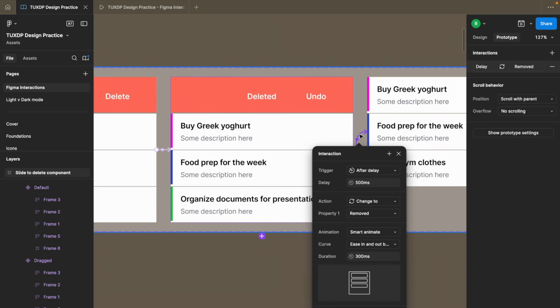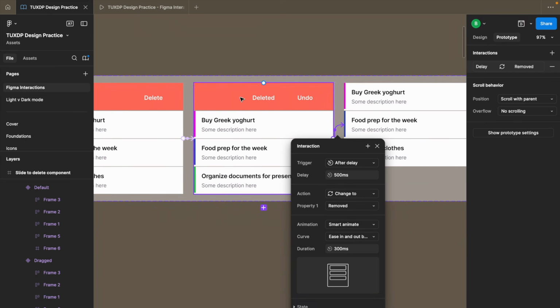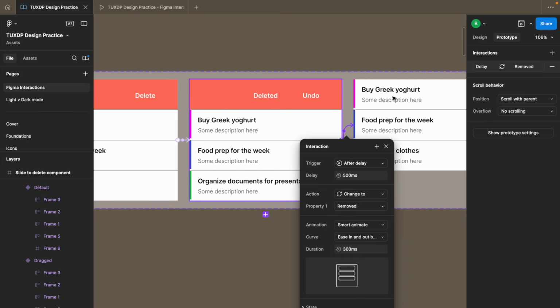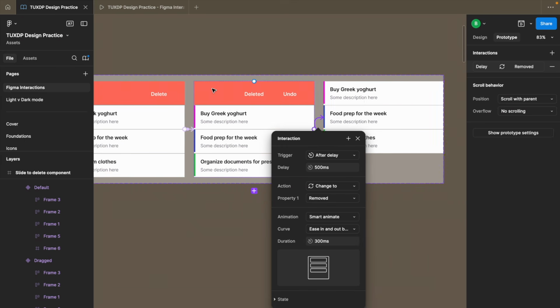You set another after delay. After some time, change this whole thing to this. That is, remove this. Change this whole block to this one. That is, this is deleted and undo will no longer appear. This entire block will no longer appear. Everything will be like this.